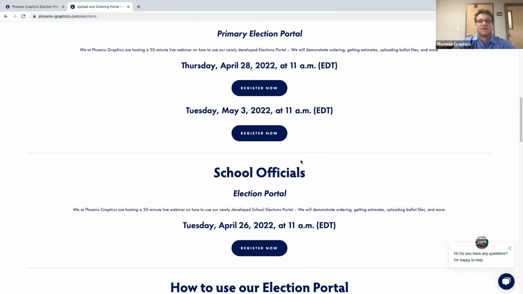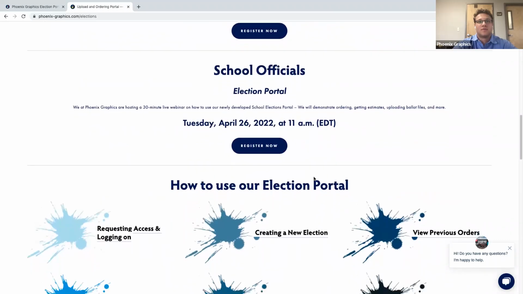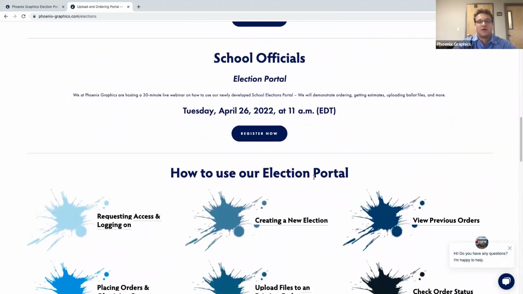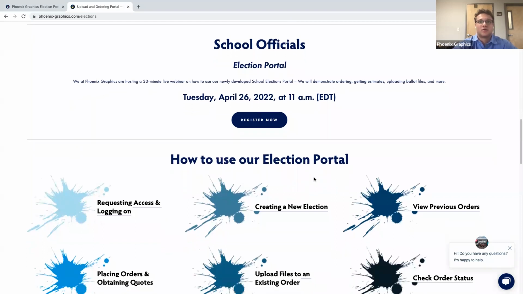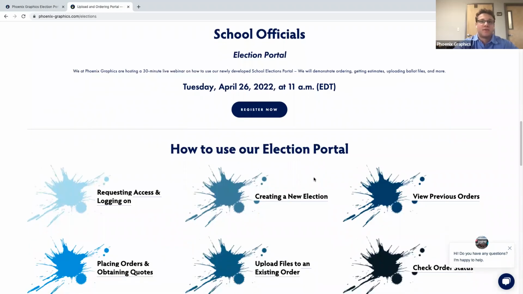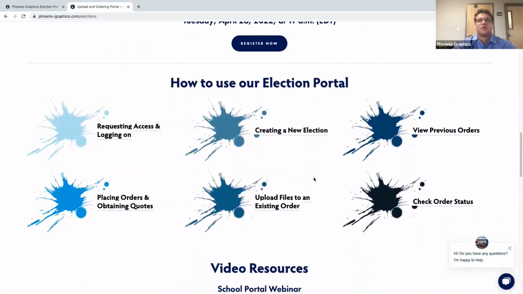Below, you also see we have something for the school officials to learn how to use their portal access. And below, you will see us populating our website with PDFs of how to use our election portal. Like the one I'm going to be using today to walk through school ballot uploads, we'll have many others up on our website in this how-to-use-our-election-portal section, where these PDFs will be left up for your resources to access anytime you need when placing an order in our portal.